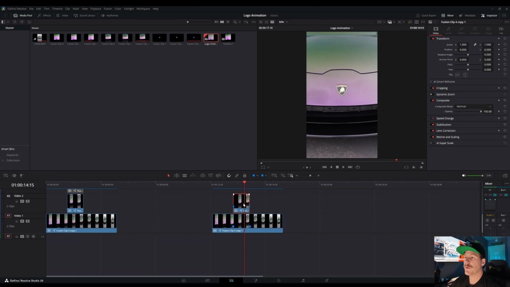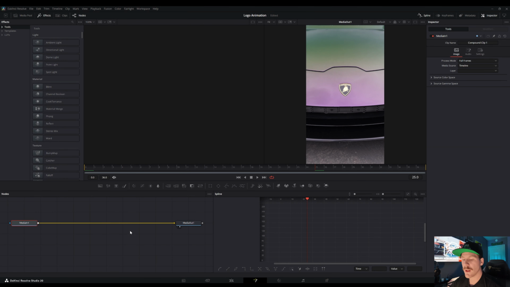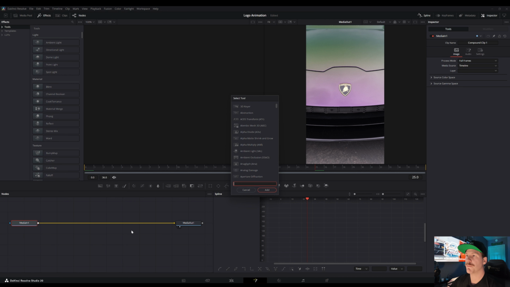Well, we're going to come up to this clip that we put above our main clip, create a compound clip, and now we're going to come into the Fusion tab. We're going to hold Shift, press spacebar, and type in Patch Replacer.